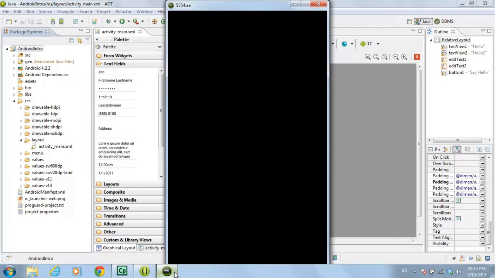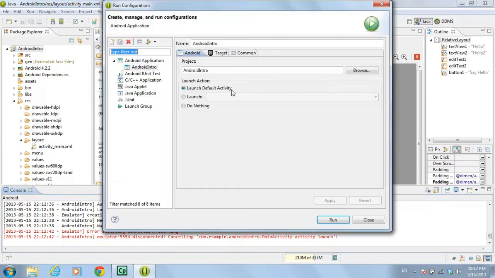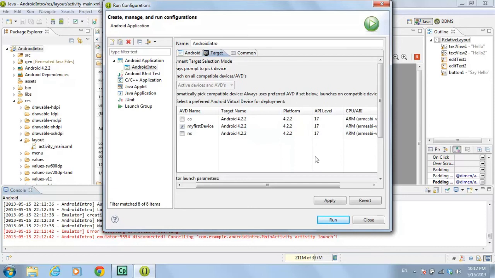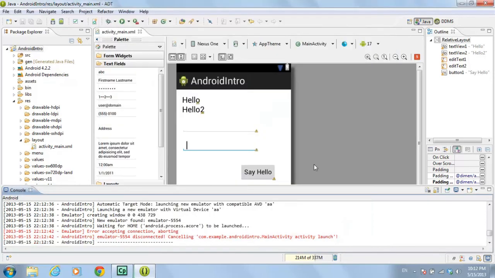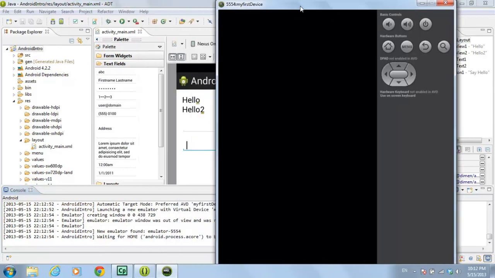Let's see which device it brings up. No, this is not the device I built. Let's change it. I come here, run configuration. Now I have here target. I say my first device, then run on it. And the next time you don't need to check it. It will run by itself.